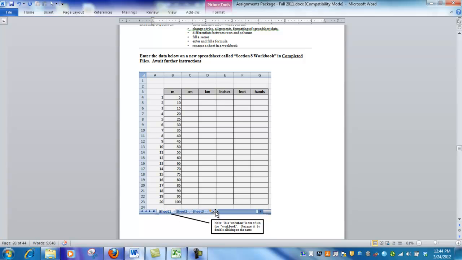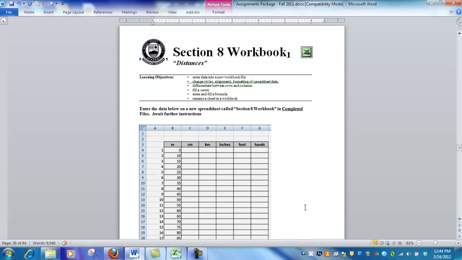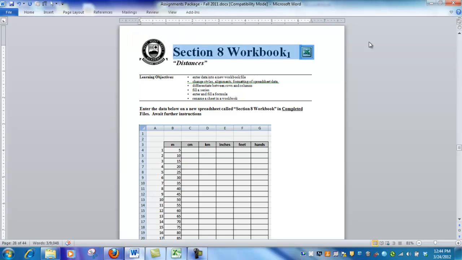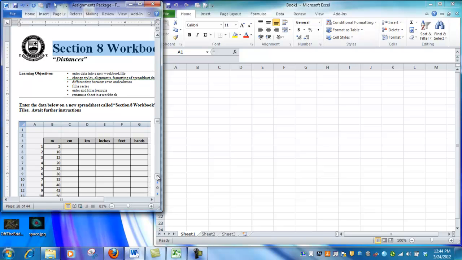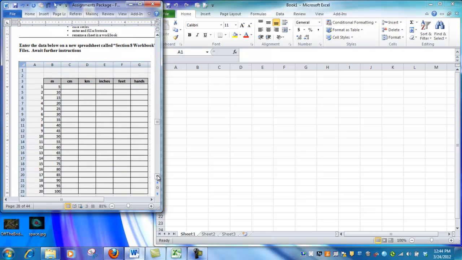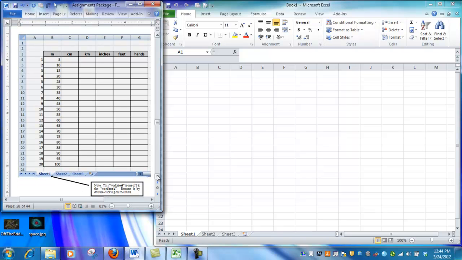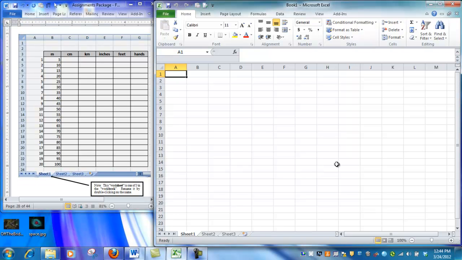You can add more sheets by just clicking on this little button here, and you can rename them just by double clicking on them. And what we are going to do is create a workbook with multiple sheets. The first sheet is going to be called Distances, and the file is going to be called Section 8 Workbook. So we'll get started on that. Just put that up here on the side, and we'll take a look here.